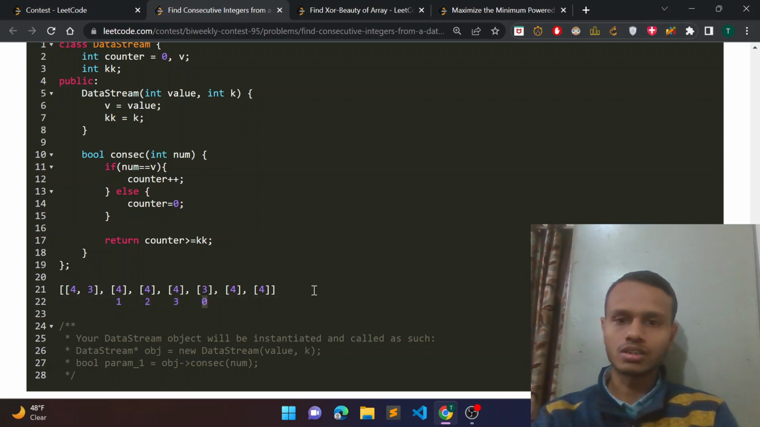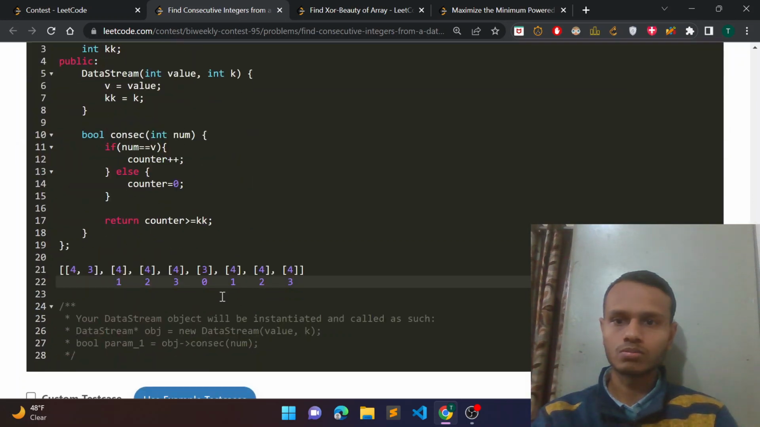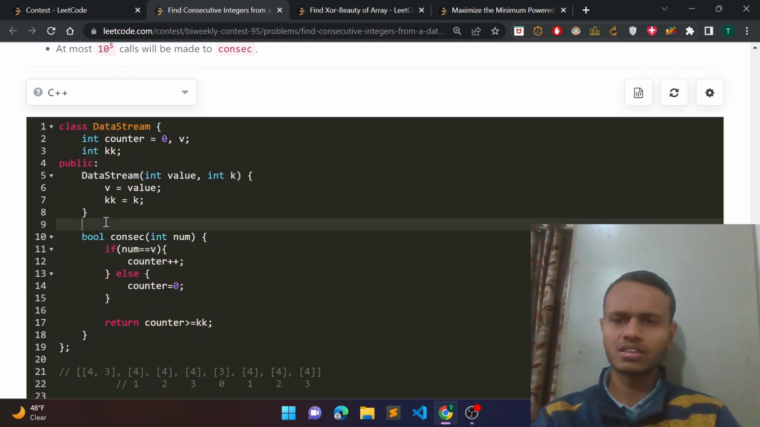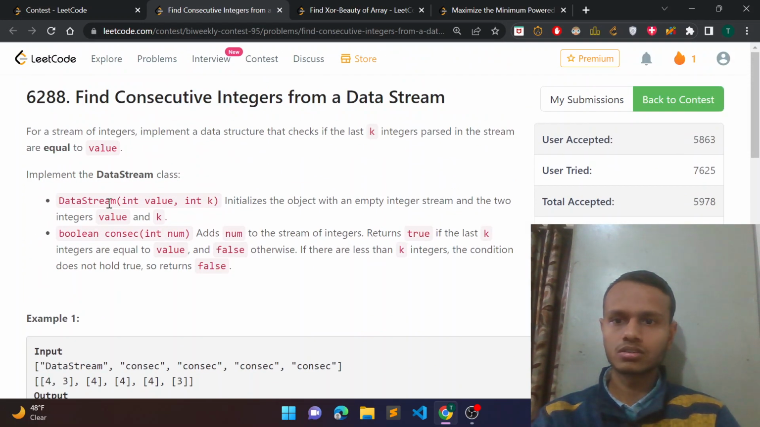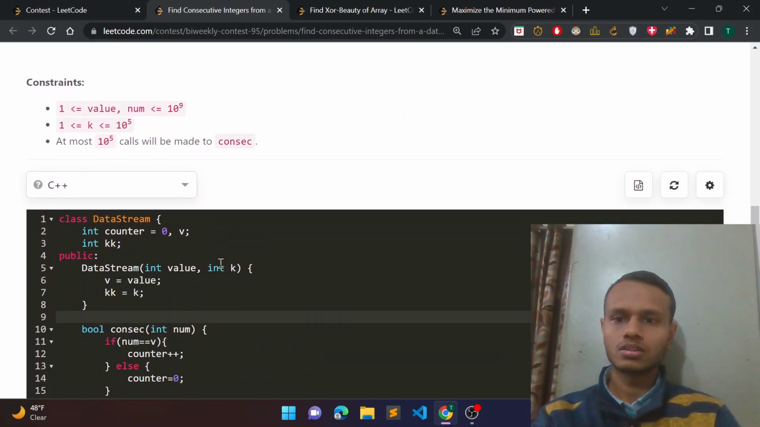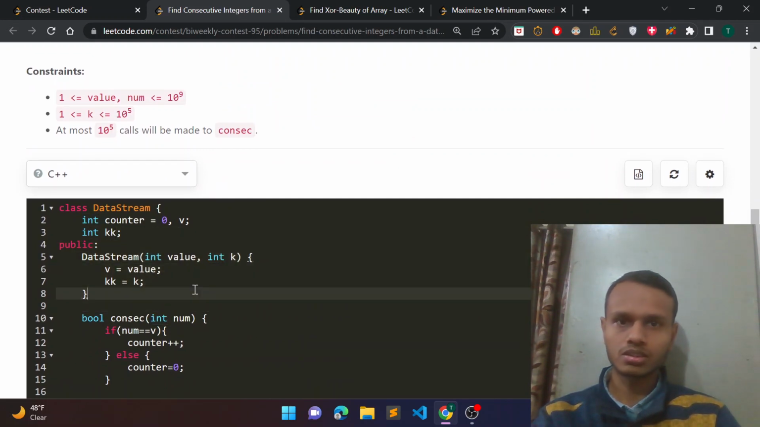Now at least for the next k cases or k minus 1 cases, I cannot return true. And here it will become 1, here it will become 2, and if we insert one more number, then it will become 3, and here I will return true. This was also a very simple problem, I think, and it could have been the first problem as well, but since it requires some bit of class implementation, they decided to keep it as the second problem.